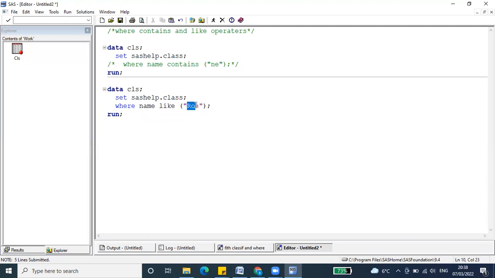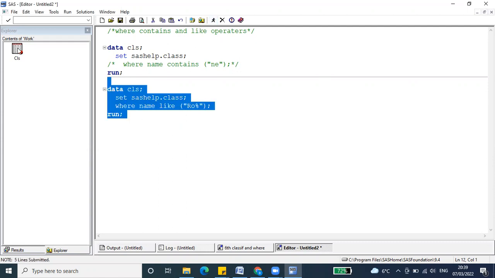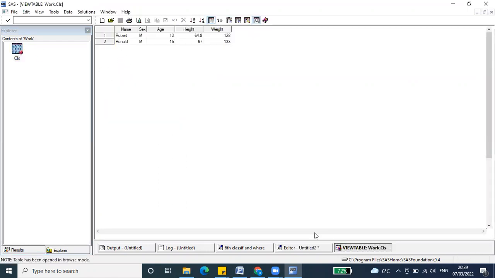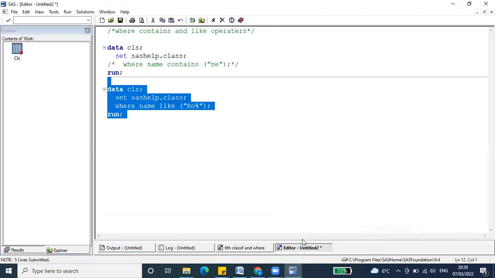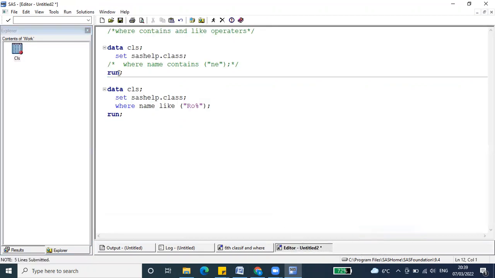So when we are using like, the word is starting with the declared letter. The percentage symbol where we are declaring, it will just read the start and continuously check the remaining values and display them. See here now, only 2 records. Did you understand the difference between contains and like? Yes, thank you. Okay, fine.